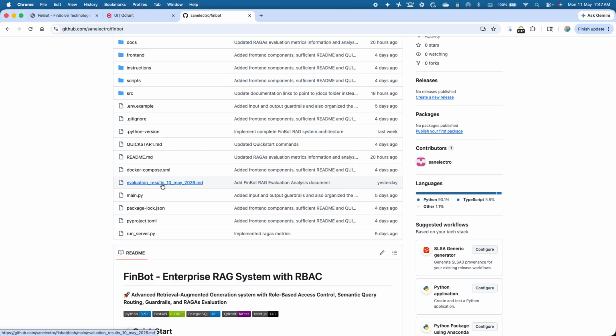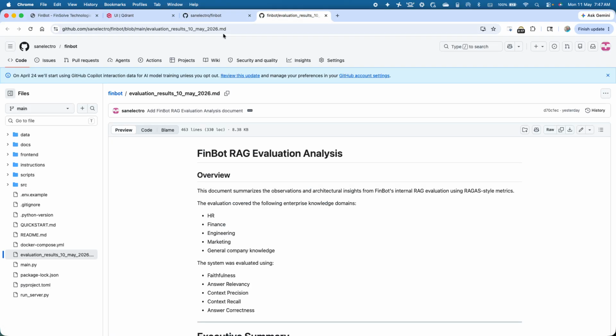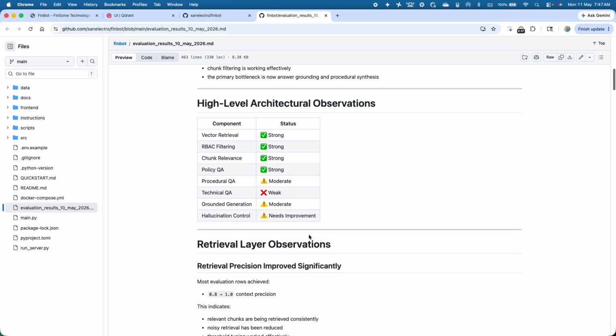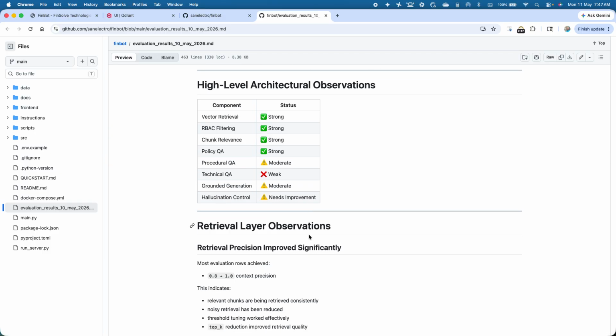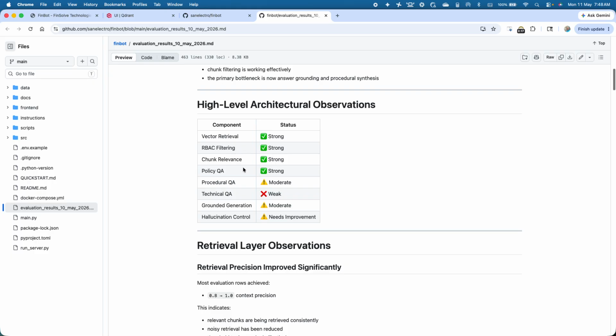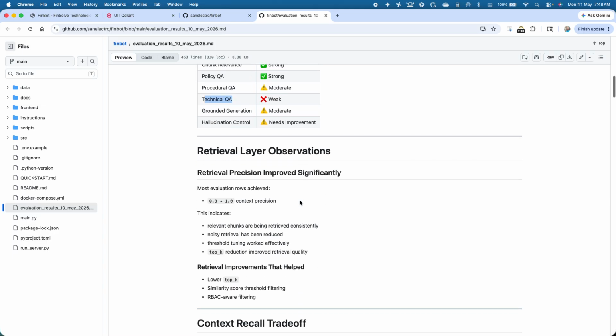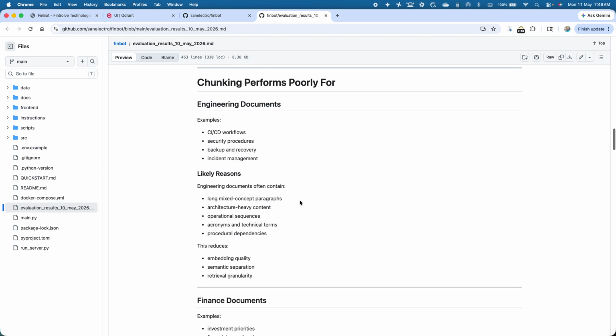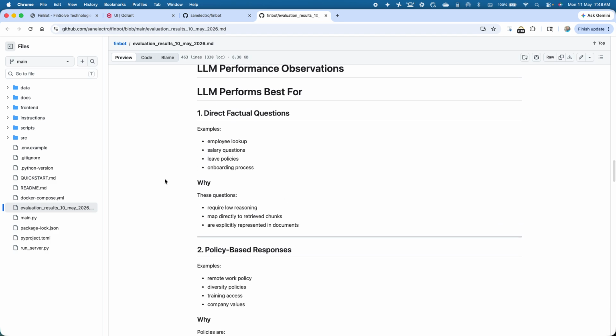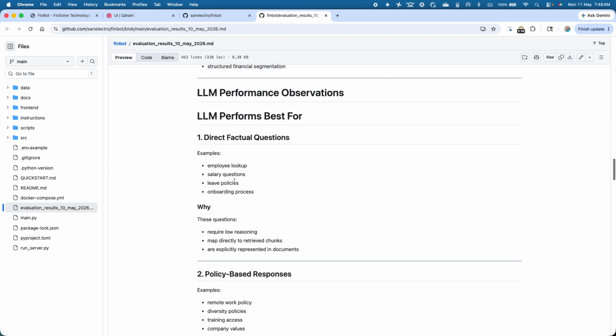So here I have added the evaluation metrics link. You can see from the result I have good, strong retrieval, RBAC filtering is there, and chunk relevance is also good. Where I have to improve is the technical QA, where I have to improve some of the chunking parts.